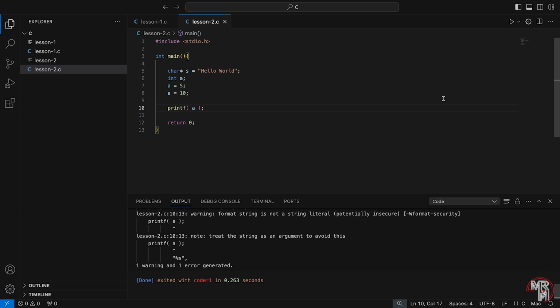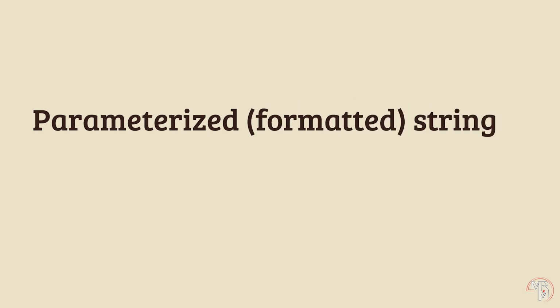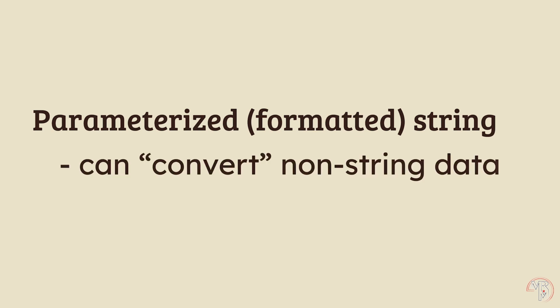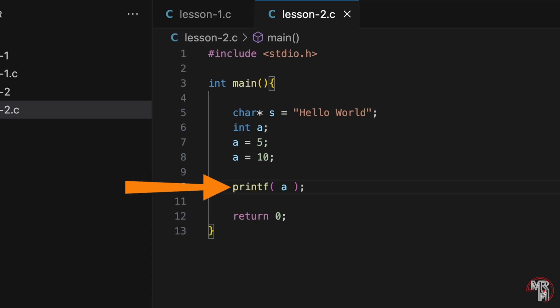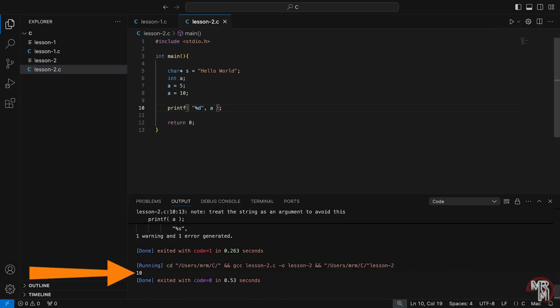Alright, if we cannot pass an int to the printf function, how do we print numbers? For this, we're going to use the so-called parameterized or formatted strings. Remember, a string is a piece of text, and a formatted string is a string that can sort of convert non-string data to a string. So to print the value of this int variable a, we need to pass the printf function a formatted string that should look like this. And it should be separated from the variable a with a comma. And if we now run the code, we'll see the 10 in the console.